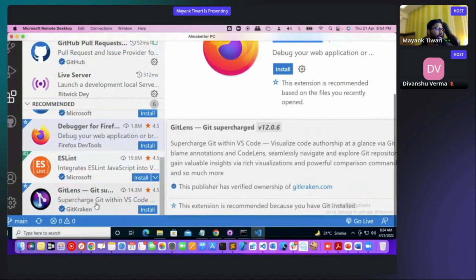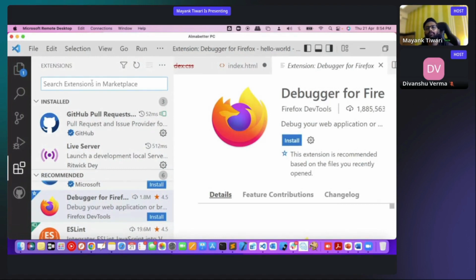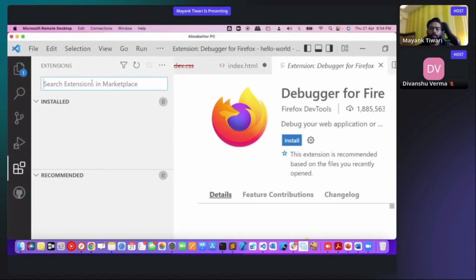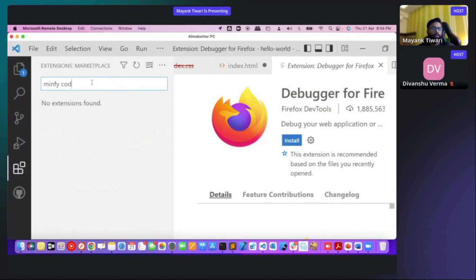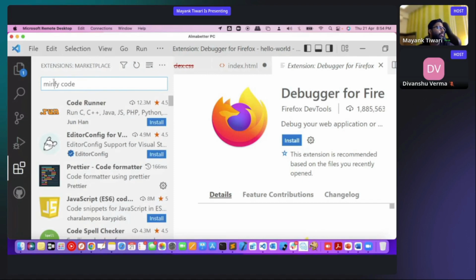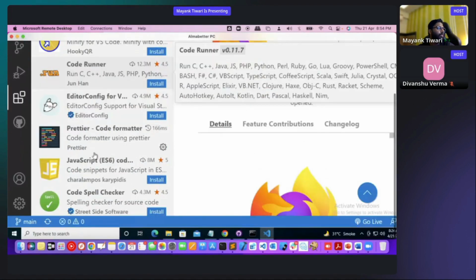ESLint is there, GitLens is there, and whatnot. If I search for beautify code or minify code, I simply press enter. As you can see, minify for Visual Studio, minify for Hooky QR, and whatnot. I'm getting different extensions. So that's why it is written in such a way.